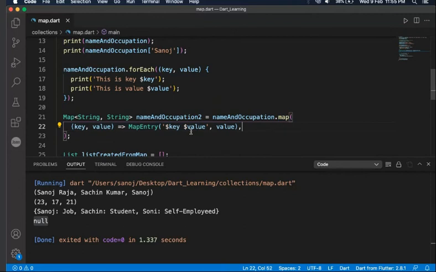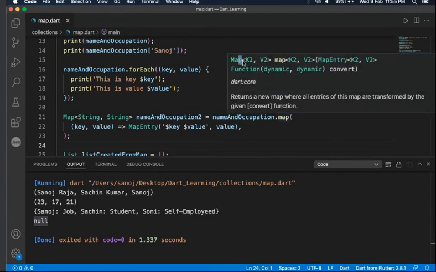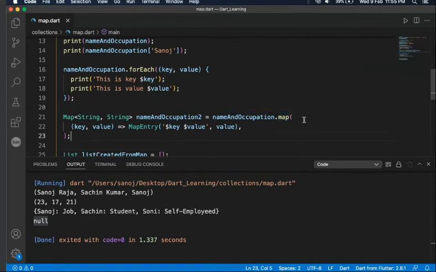The dot map function is the same, but here we have one more difference. Basically, we want to return a map. Using dot map, we have a map which takes key and value. Dot map has a return type of map also. So for returning a map, this dot map also takes an anonymous function. You can see an anonymous function with a fat arrow.